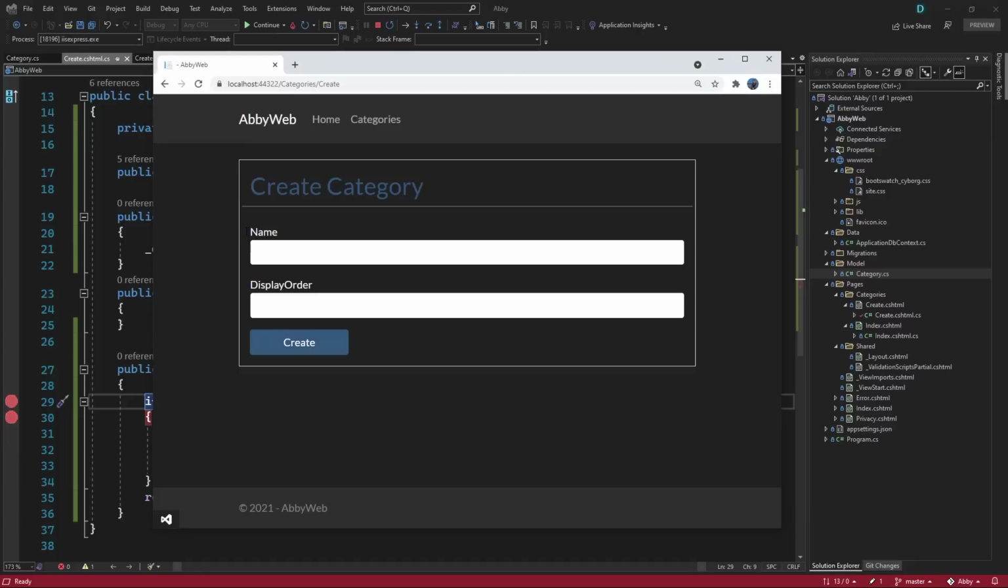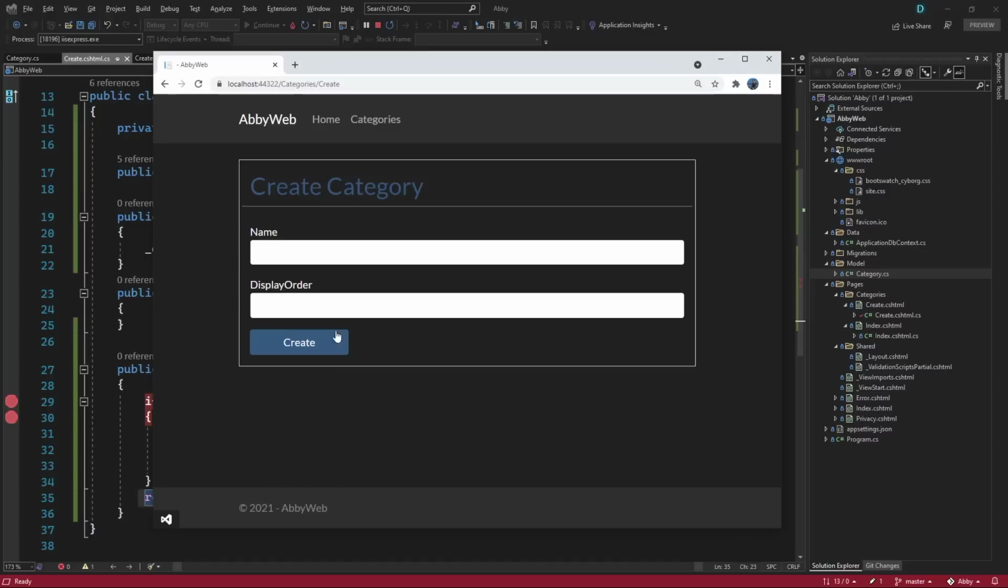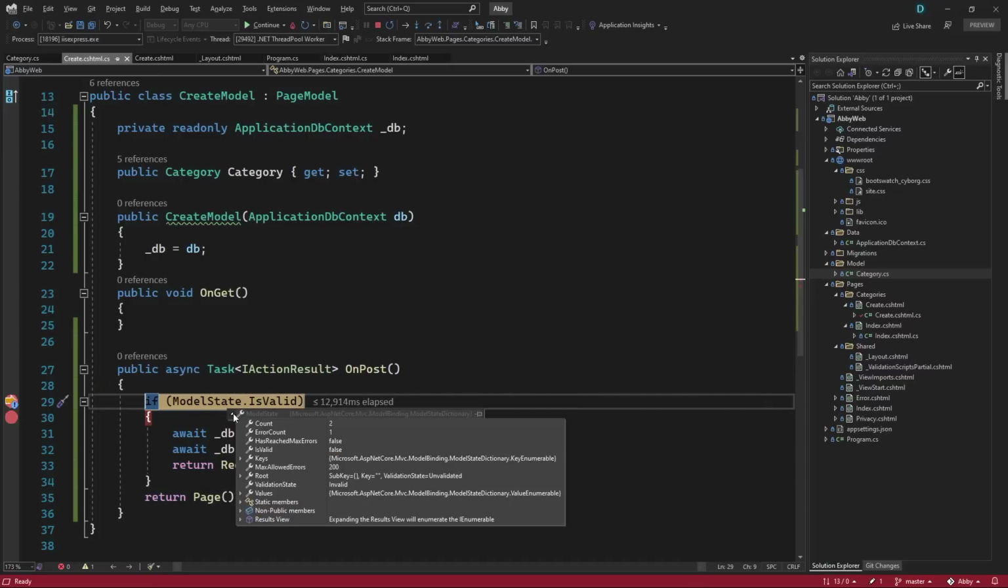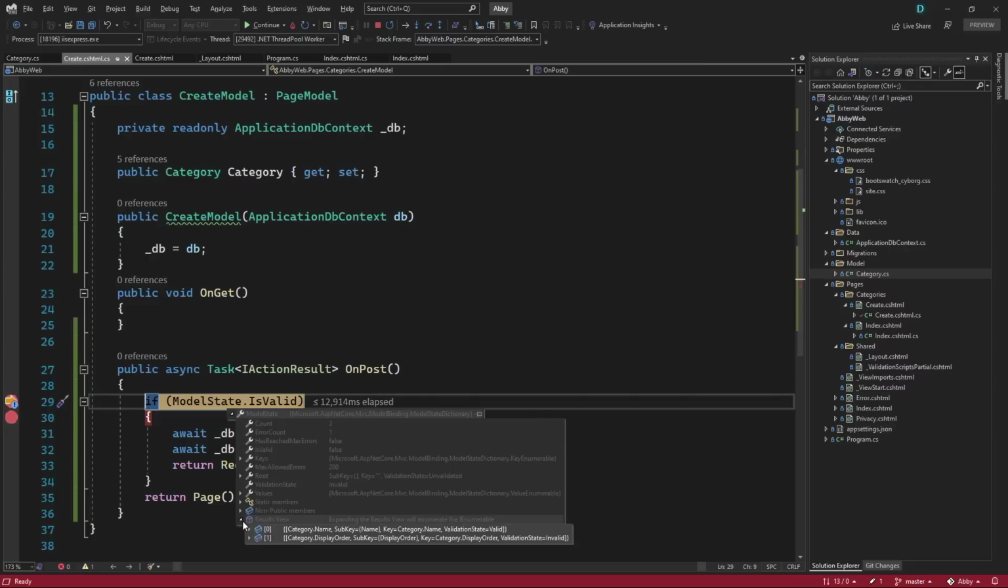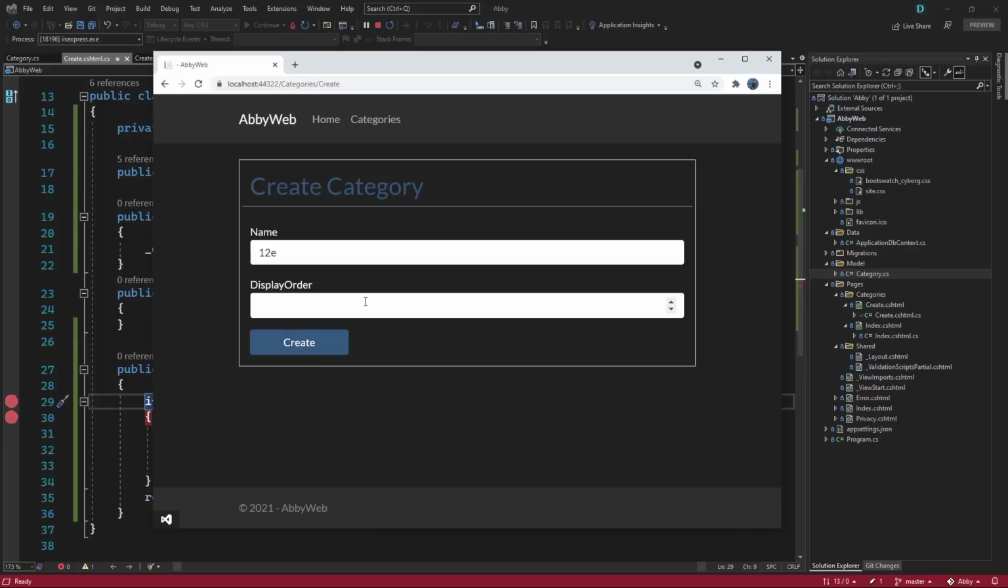Let me hit continue here, and this time you don't see the ugly screen because if the model state is not valid, we are returning back to the page. This time let me enter name and then hit create. The model state will still be not valid because of our display order. This time the error count is 1, and if you expand the result view, you can see name property is now valid, but the display order is invalid. So with that, we can easily check our model state, and only if the model state is valid, then we create, else we return back to the view.